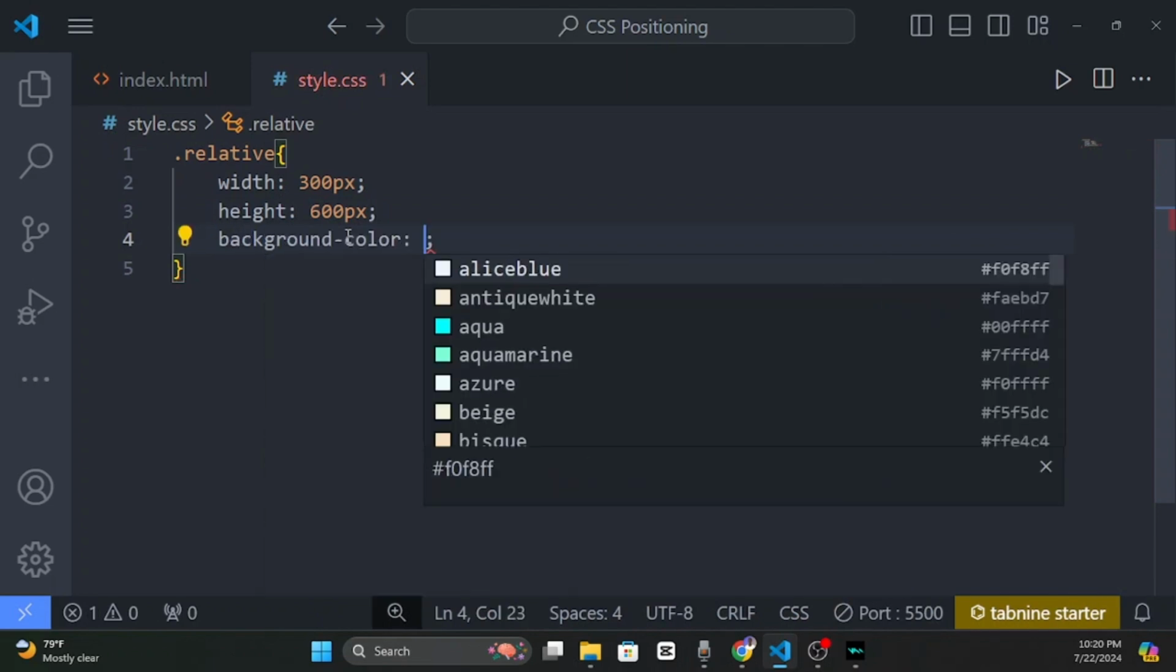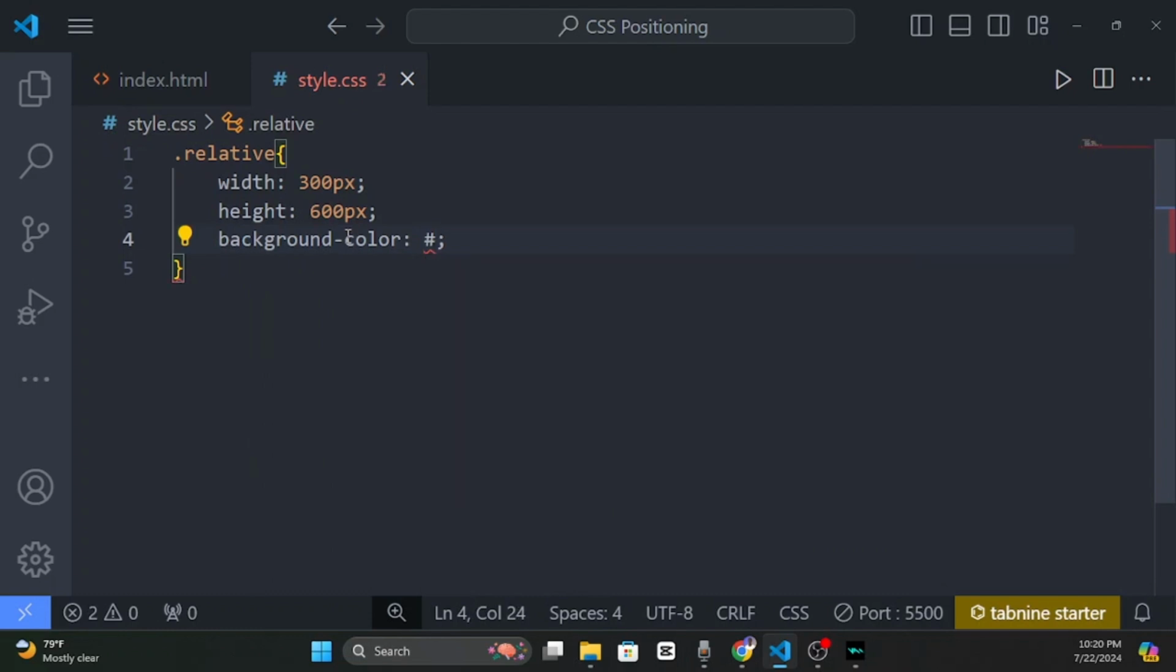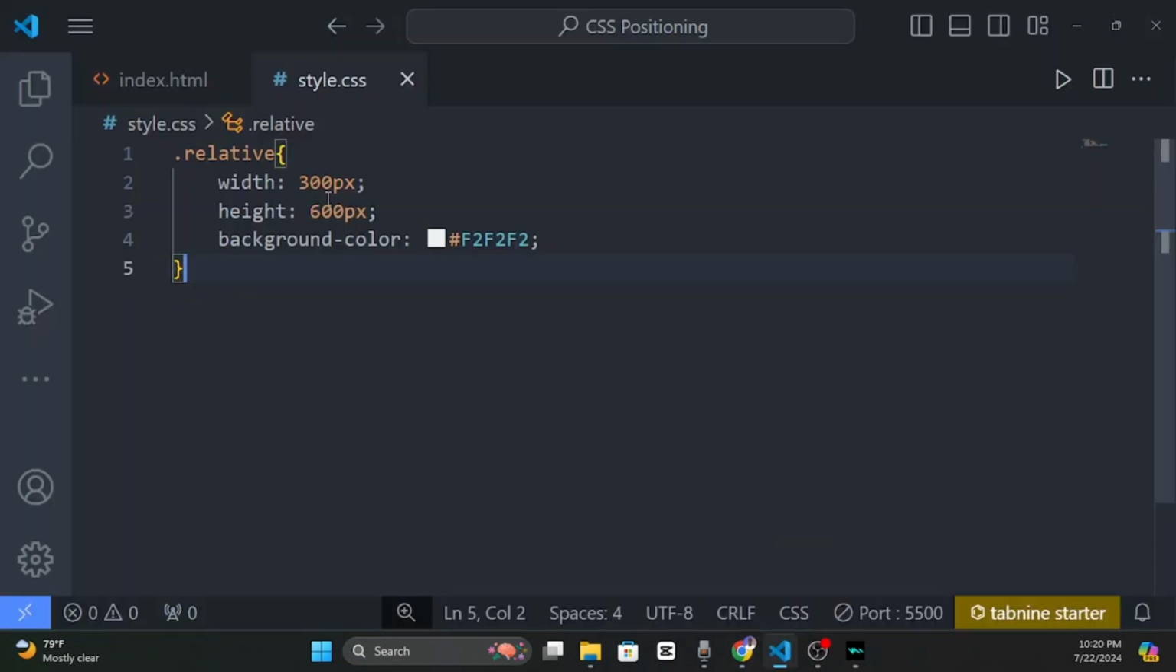So a background color of, I can go with this lighter color, F2F2F2. I think this color is great. So now if I open, we'll have this over here. I think the height is too much. Let's reduce it to maybe 400, and I can reduce the width to 200. Now hopefully if I refresh, I'll have this over here.